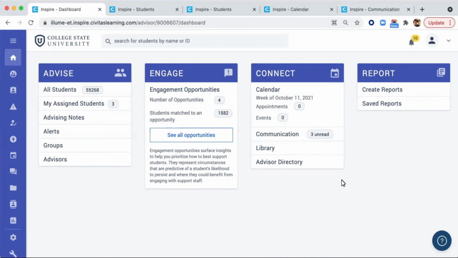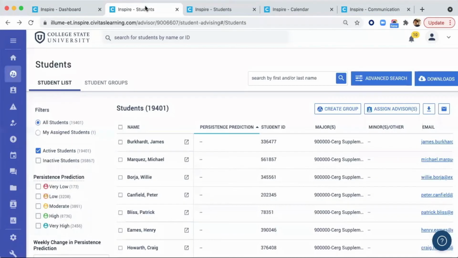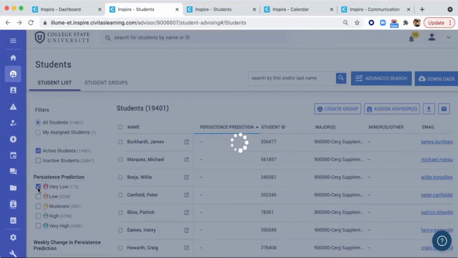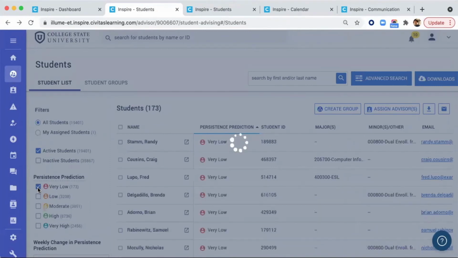In Civitas Learning's advising solution, student success staff have the visibility into a wide variety of student data. For example, we make it easy to see which students need engagement using intelligence. For example, I can see a list of students that have a very low likelihood to persist to the next term. Or I can use filters to get a list of students that have not yet registered.